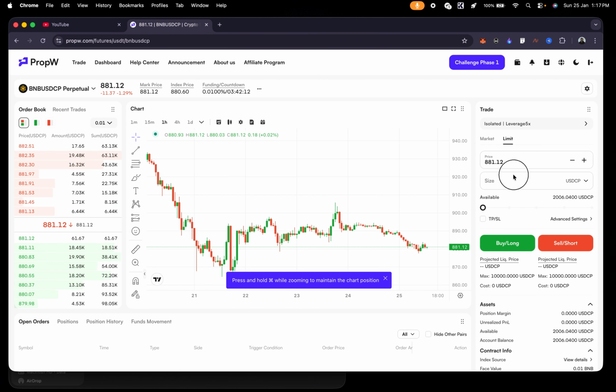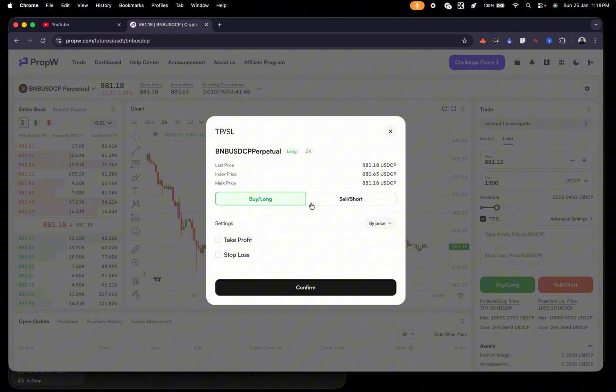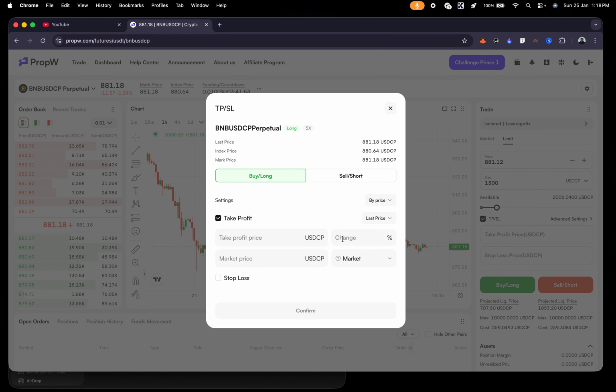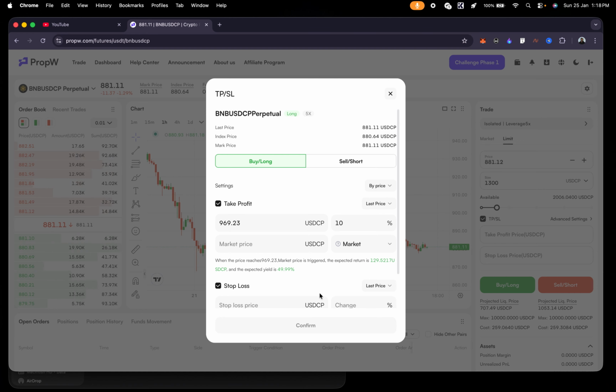So once you put in your CP here, you put in the amount you want to go in with. Let's say, for example, I want to go in with 1,300 or something. Then I'll click on TPSL, then put in the figures I want. So let's say I want 10%. I put in 10%, and it's going to show me that if the market moves 10%, this is the amount I'm going to get, 129 USDT. All right, so you can put your stop loss as well, and that's all.